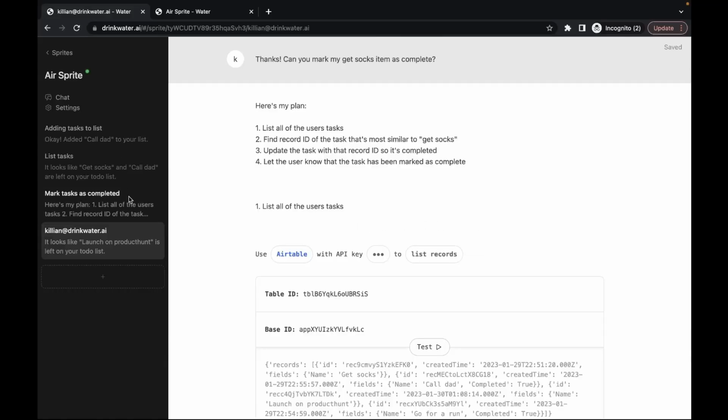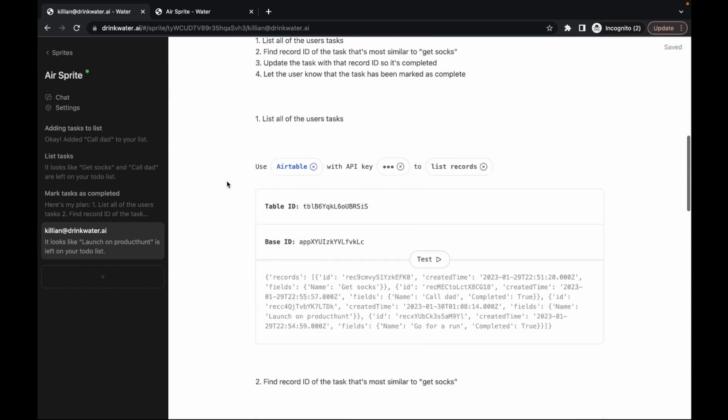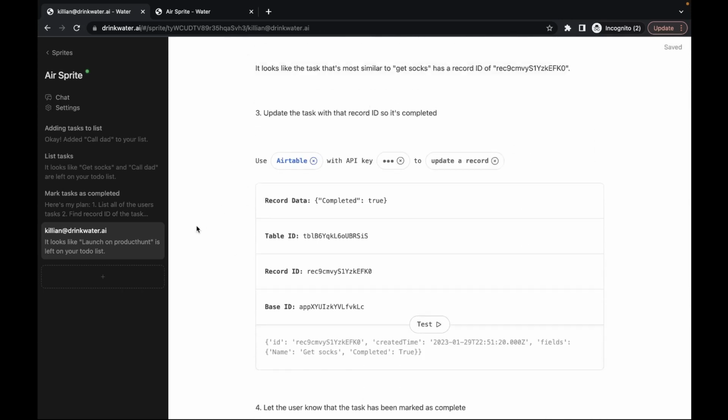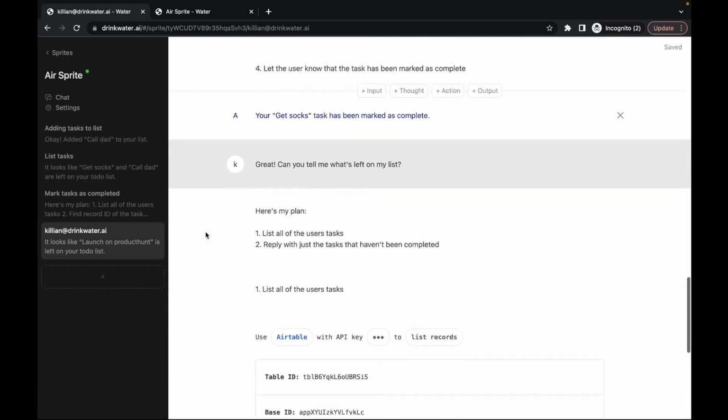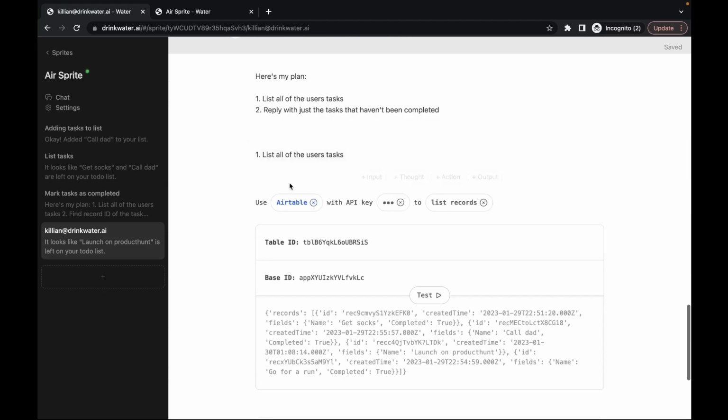Just in the same pattern as we demonstrated to it in these other threads, when I asked for something to be completed, it came up with a plan, listed all my tasks, found the most similar one, found the record ID of it, and completed it. And then when it was looking for what's left on my list, same thing, exactly as we had described it for finding out what the items on my task list were. Okay, done. I can use this now in my life. We just built a Sprite together, you and me.